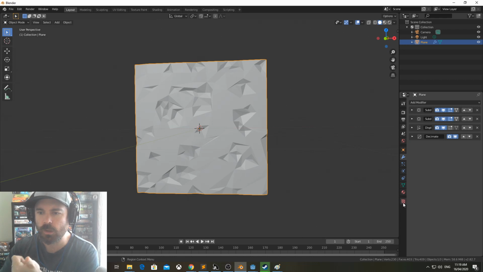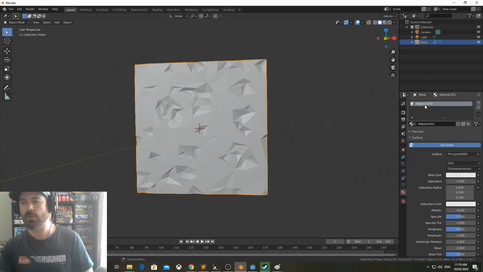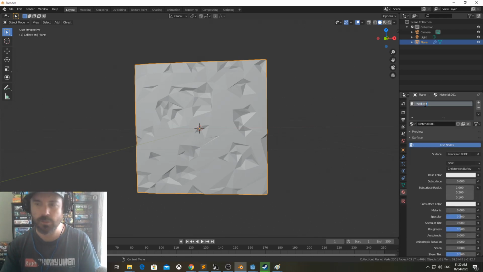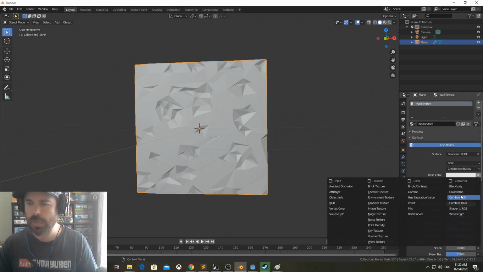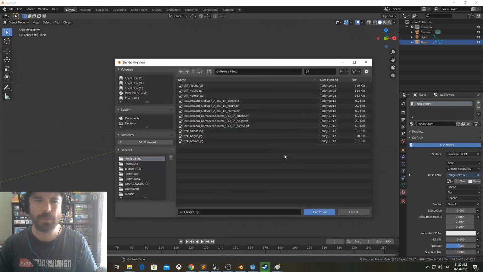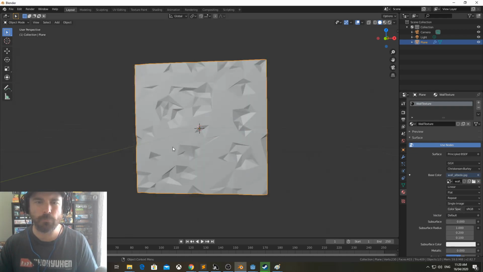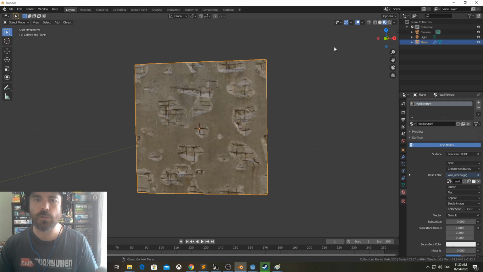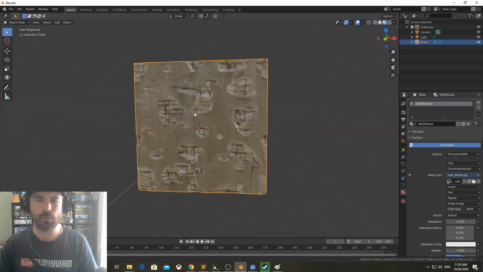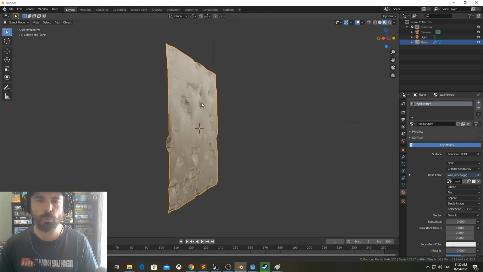What I'm going to do, I'm going to go to my material. I'm going to add a new material. I'll call it wall texture. And once again, base color, I'm going to use as an image texture. I'm going to open that. It's going to be the albedo for the wall. And I can put it onto this preview. So I get that little preview there. I want to set this to shade smooth.